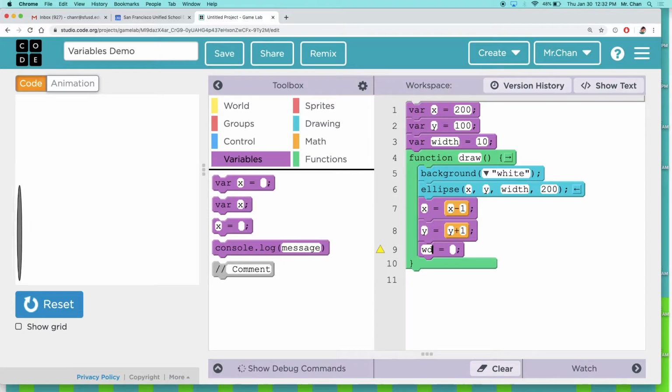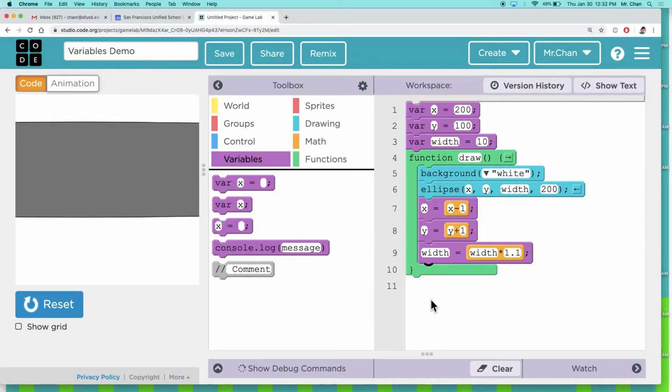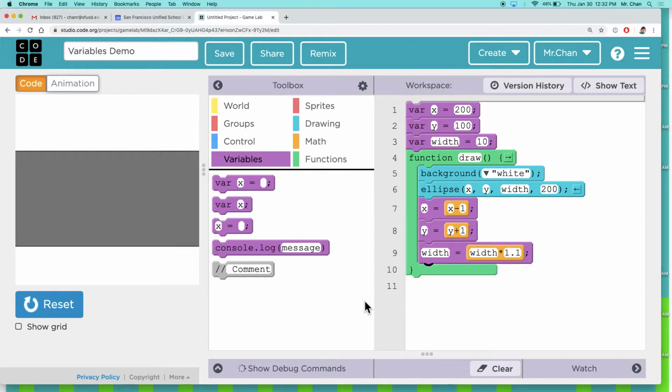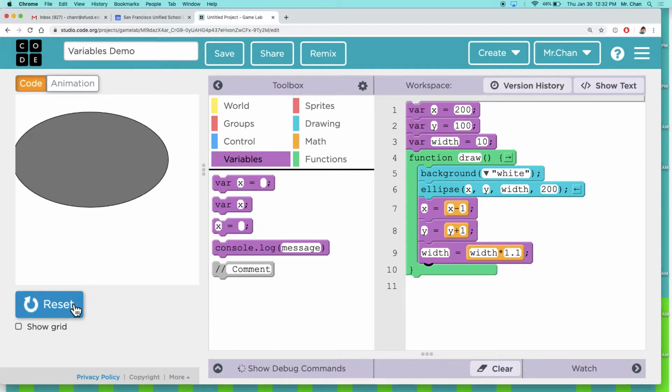And again, you can update it and do some more interesting things. Width equals width. Let's have it grow bigger. So I'm going to multiply it by maybe 1.1. Okay, reset and run. Shoo. Okay. And now it's like pretty much rectangle, but that looked neat at the beginning, right? Whoop.